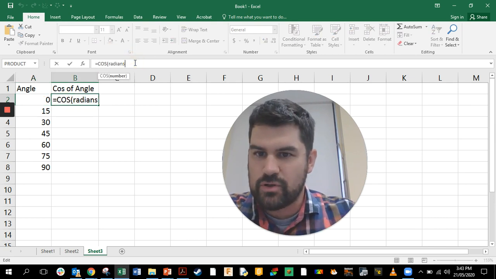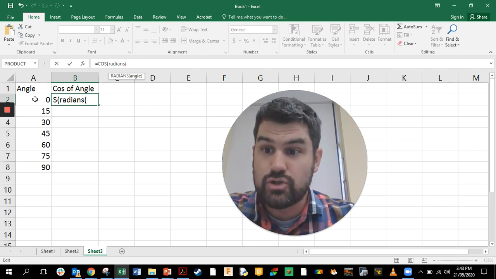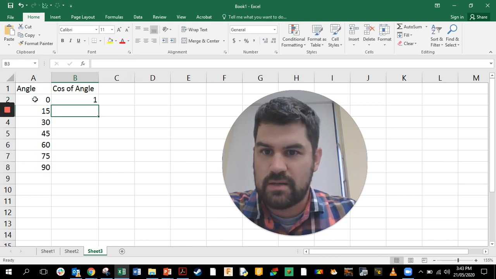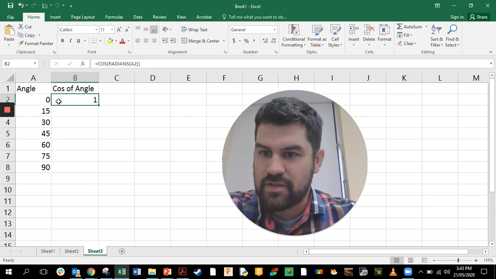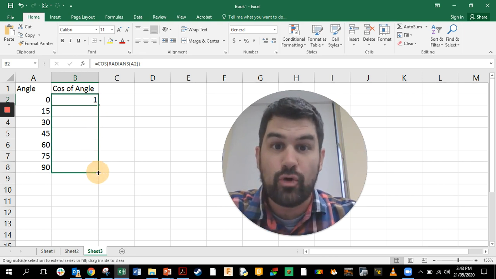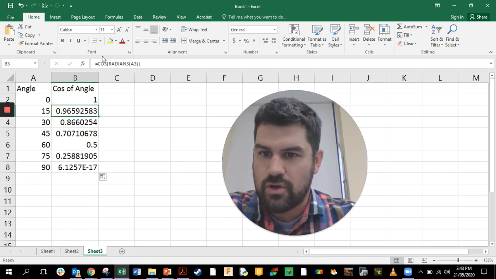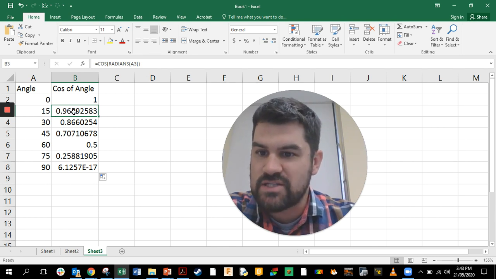When I type in cos of radians, I then need to use another bracket and click on cell A2. Then I'm going to close bracket, press enter. And you can see that cos of 0 is 1. Nothing too crazy there, but what we can do is grab the bottom of this cell, B2, and drag it down. This is using the autofill function. If I release, you can see that it's now done that equation. So it's done the cos of A3 and converted it from degrees into radians, and I get 0.965 and so on.